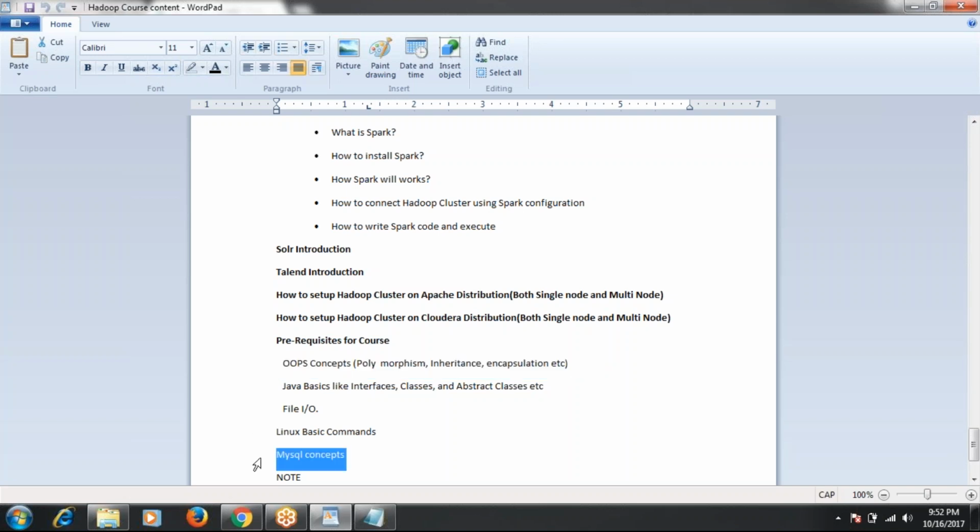SQL commands also. Basically, SQL commands we can use in Hadoop. There is a concept called Hive. Hive is a query language very similar to SQL. If you know SQL, then you can easily work with Hive. Why? Because whatever queries are supported in SQL, the same queries are supported by Hive also.